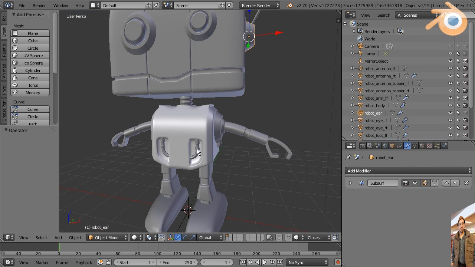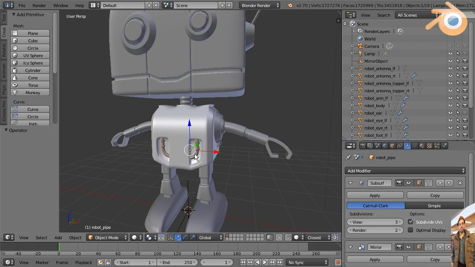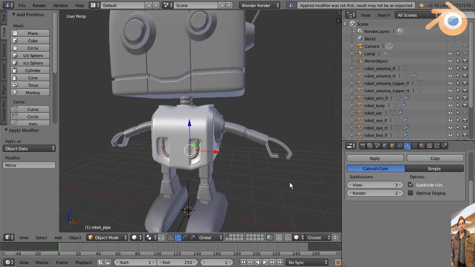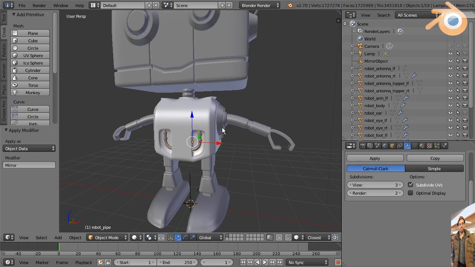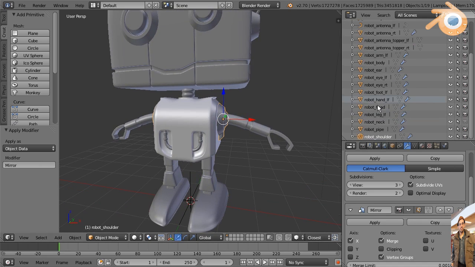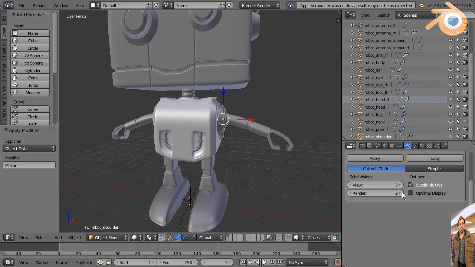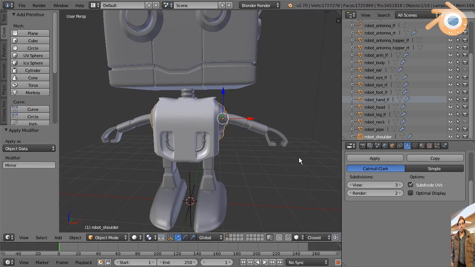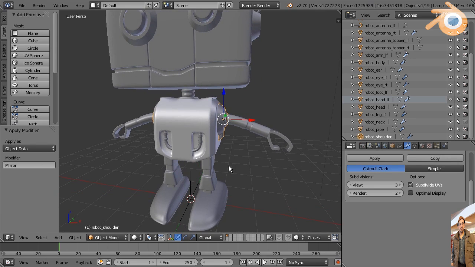So I think the pipes here are probably a good candidate for that. So again, we'll leave the subsurf alone. We'll apply the mirroring, which gets rid of that. Now they're part of the same object. Okay. Let's take a look here. The shoulders. We're not going to need to modify those independently, so let's take those and apply the mirror. Again, leaving the subsurf alone. Now, for the arms, the hands, the legs, and the feet, we probably want to have those as separate objects. So let's take a look at how we can do that.